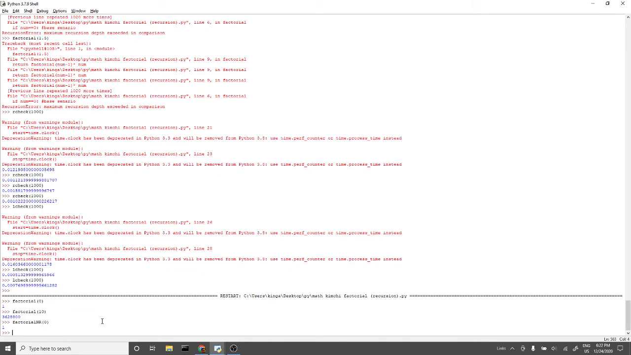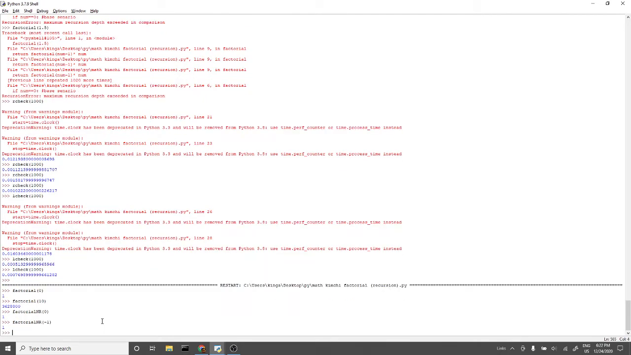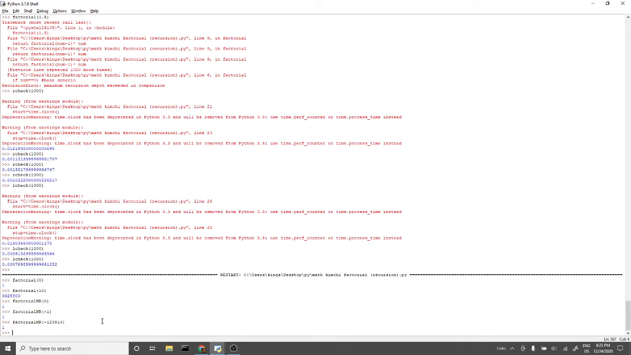Well, this one is pretty weird because even with -1, it will say 1. And this does not happen with recursion, and I will explain more on that later.